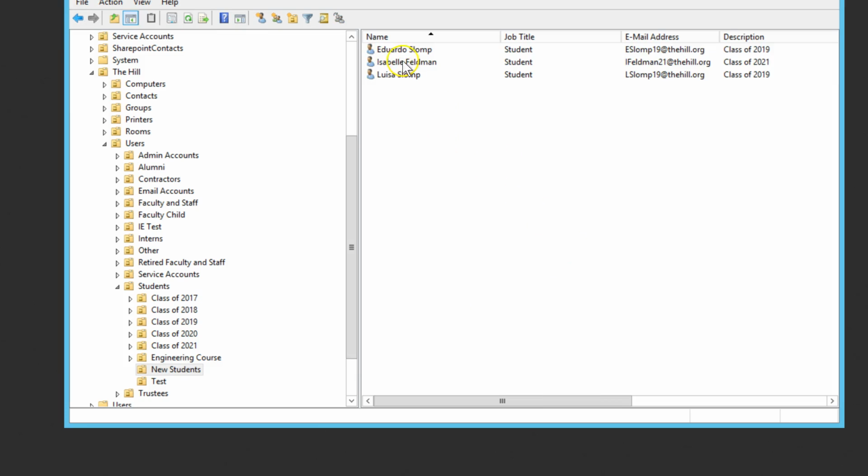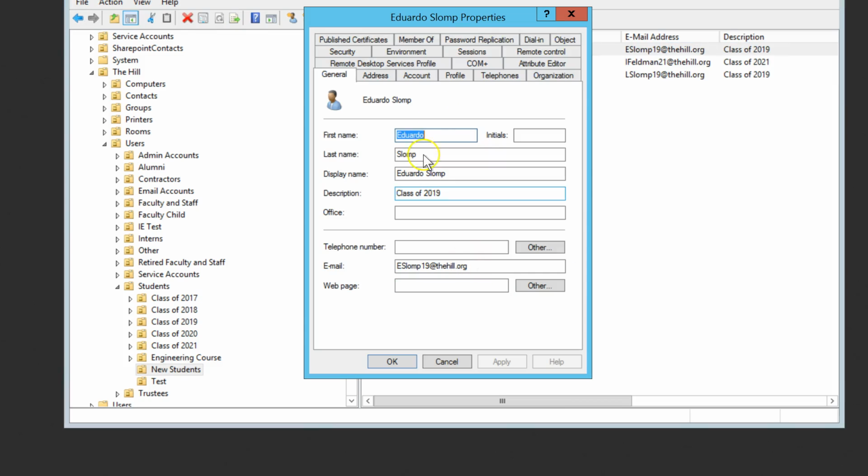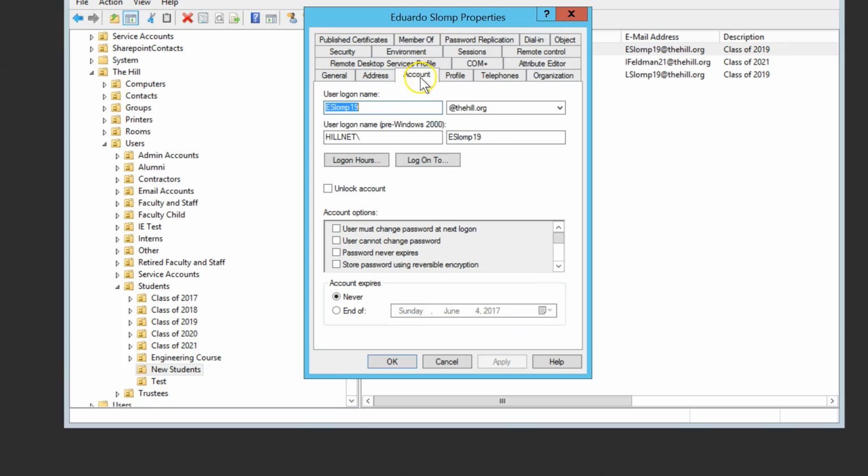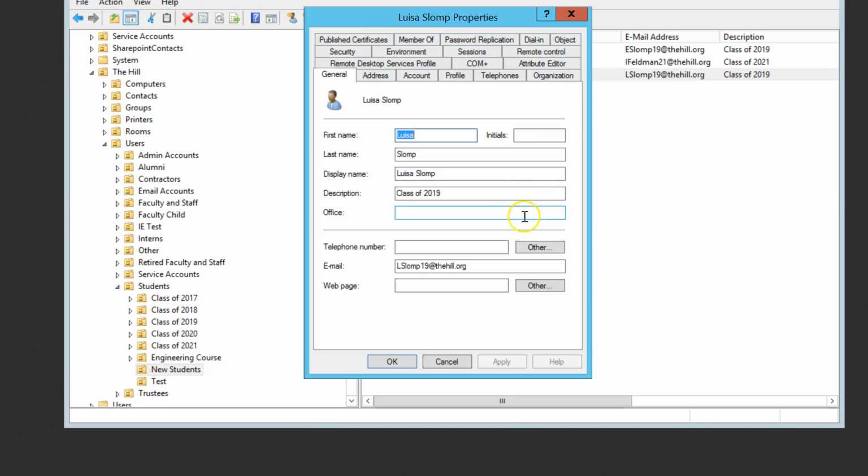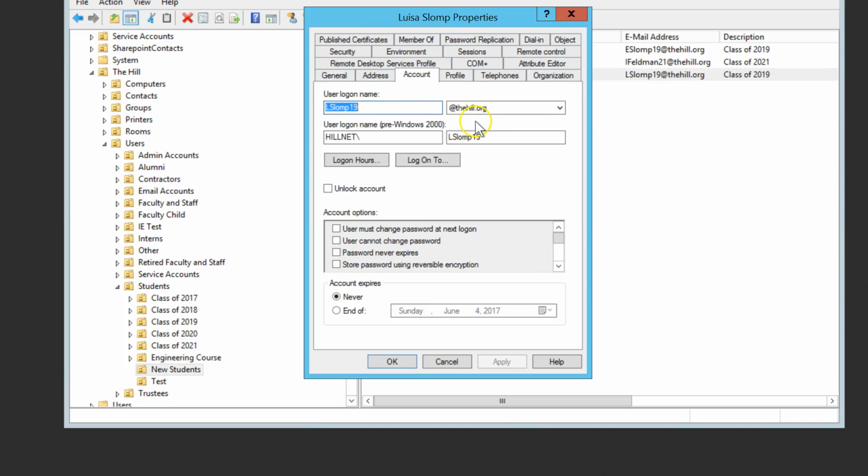I believe that should have changed that one field. There it is. It has @thehill.org right now. Let's pick another student, and she has it as well.